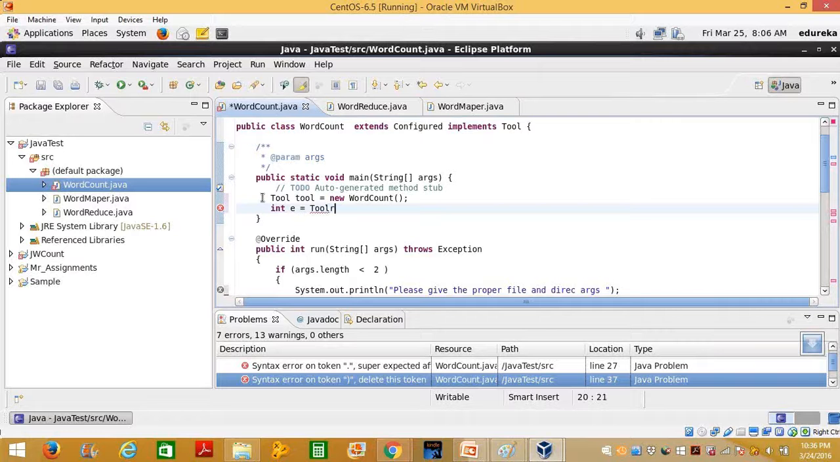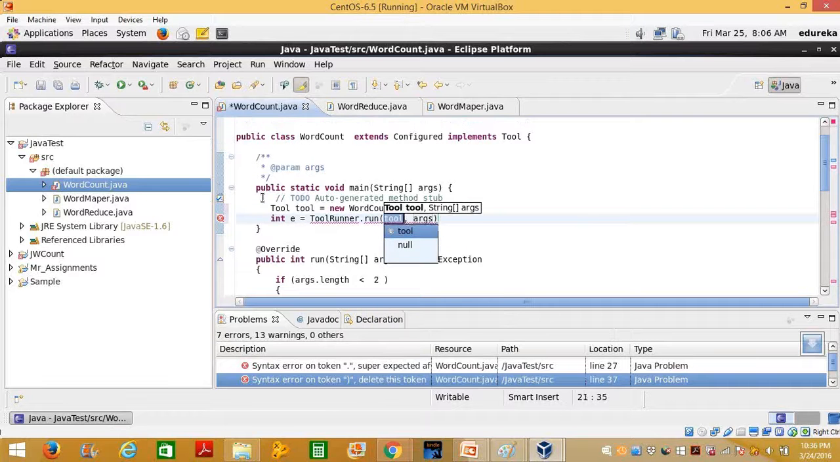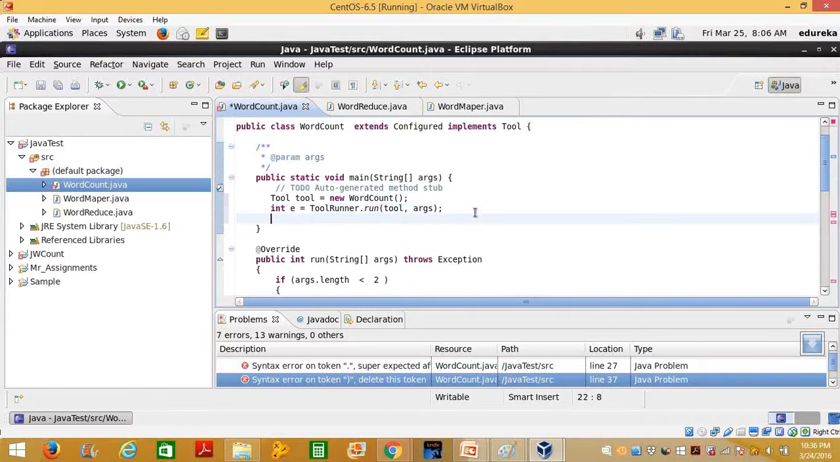So here, the first thing I'll be doing is defining an object for this Tool interface. Tool, and here I'll define this tool equal to new WordCounter. I'm trying to define the object for that class. WordCounter, I'm defining this tool. Once it is defined, then I'm going to define int e, which is an integer.